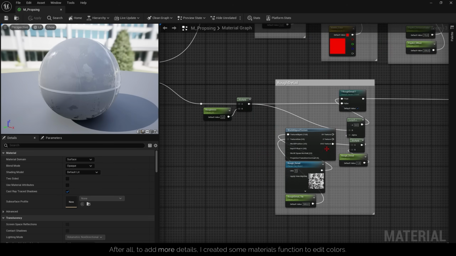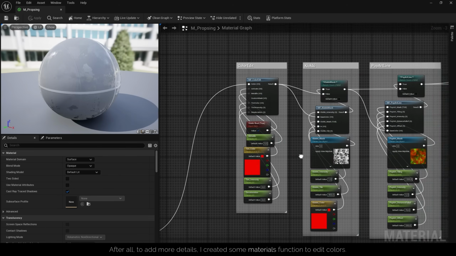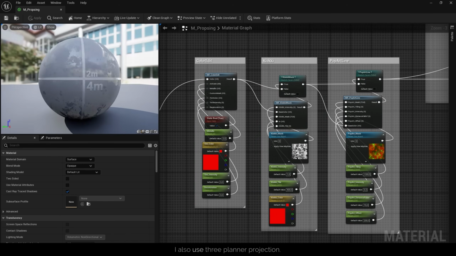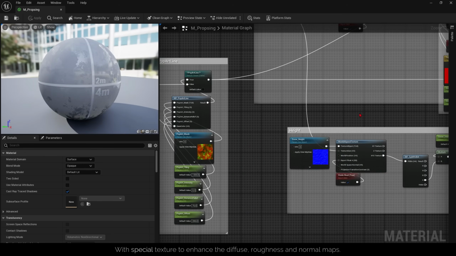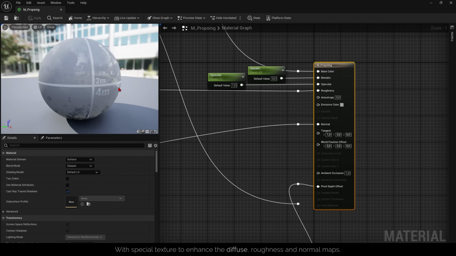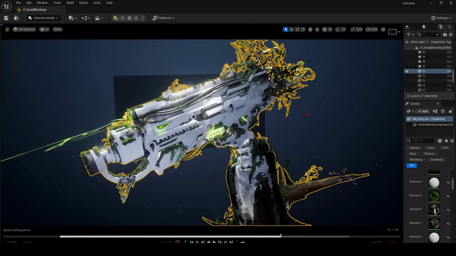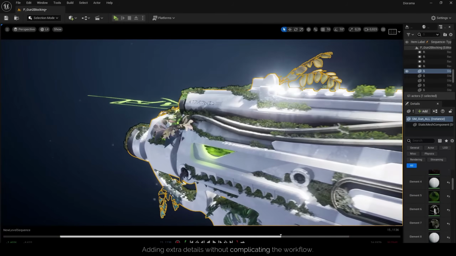After all, to add more details, I created some material functions to edit colors. I also used triplanar projection with special textures to enhance the diffuse, roughness and normal maps, adding extra details without complicating the workflow.